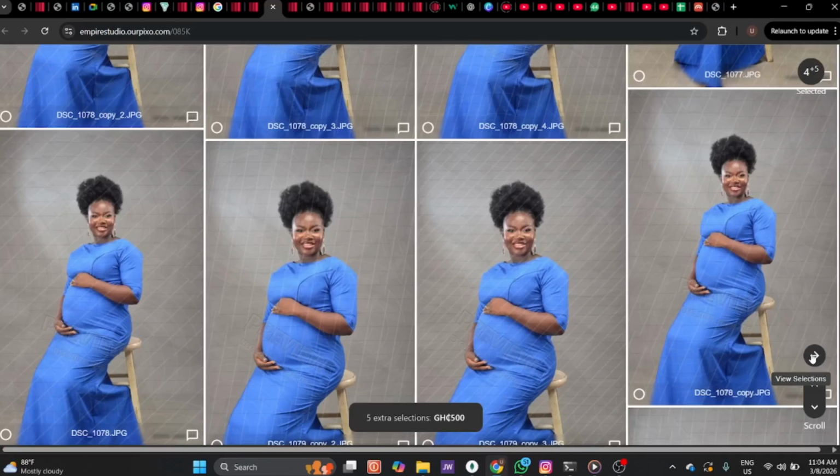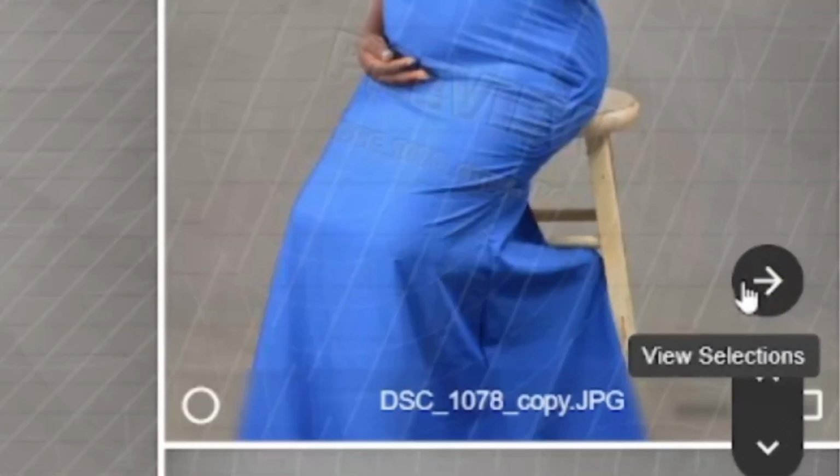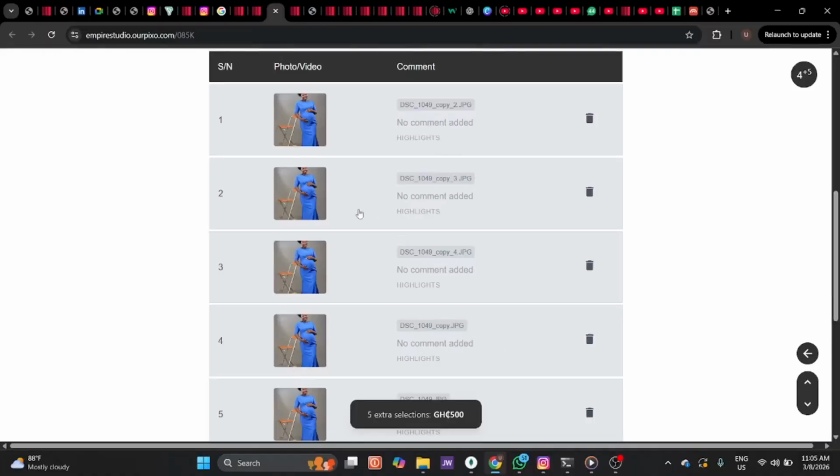Now, after making all your selections, you want to see all the selections that you have made. You can do that by clicking on this arrow pointing forward. Now, you can see all the selections that you have made. You can also see the number of selections you have made, which is 4. And this 5 represents the extra selections that you have made.